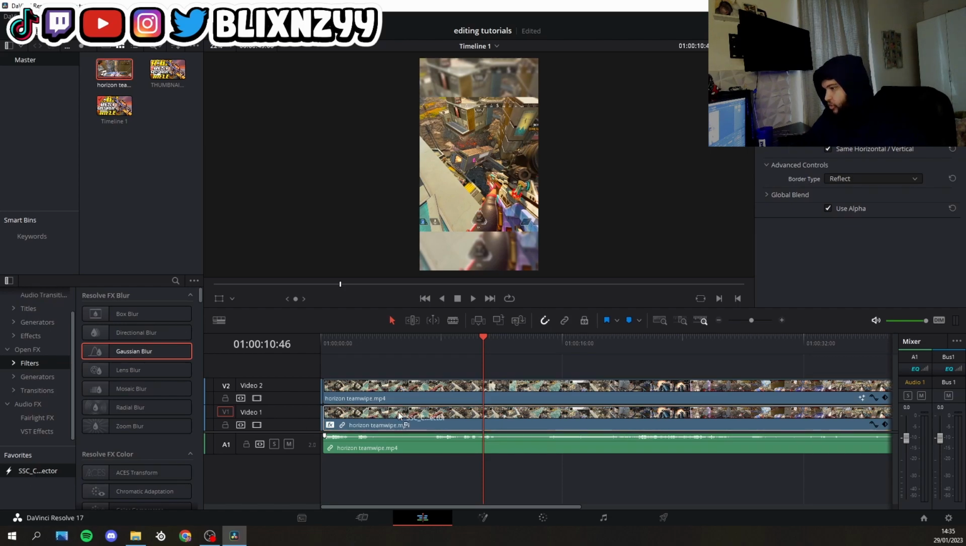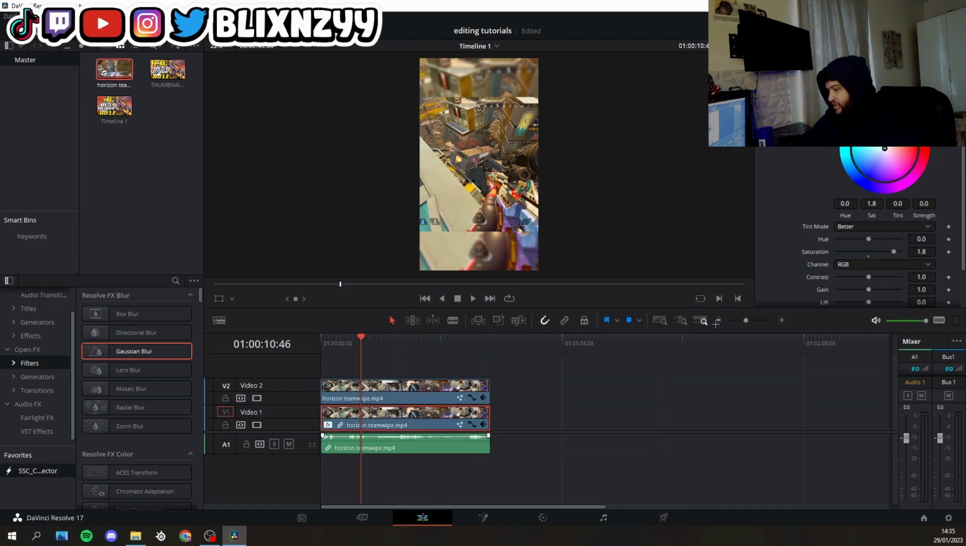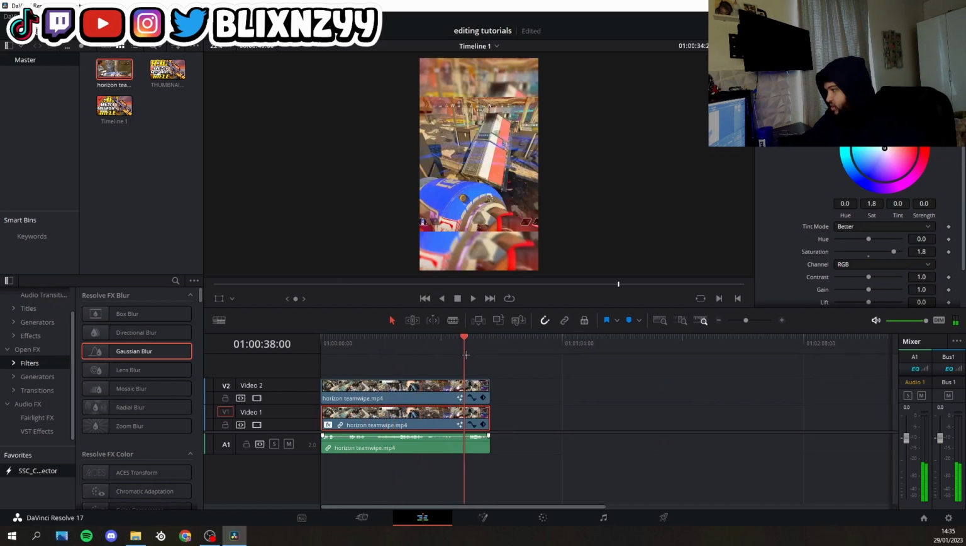You add it to both, and you put it based on what you think, but I always put 1.08. If I do 2, I think it's too much. I think 1.8 is on the dot, is perfect. And then that's how I edit my TikToks.